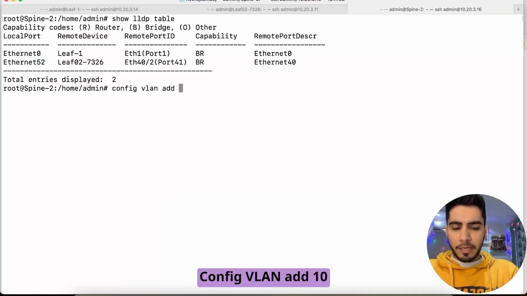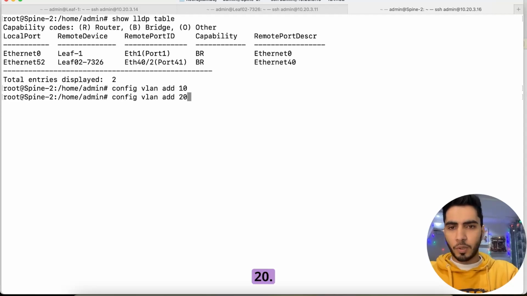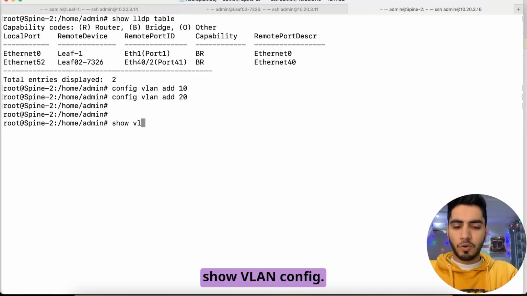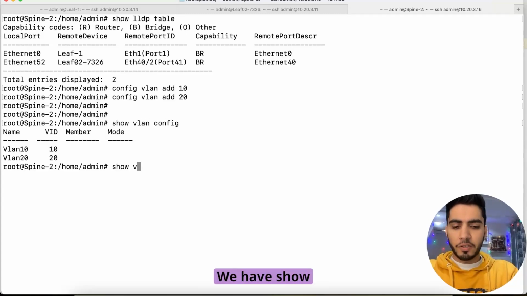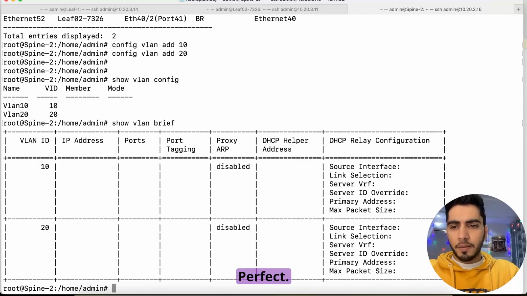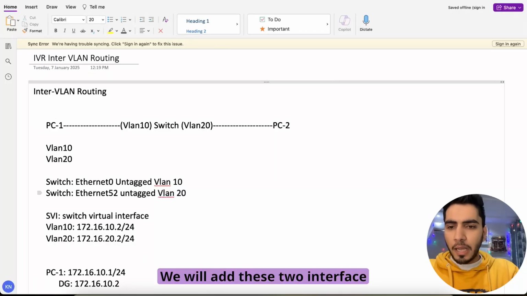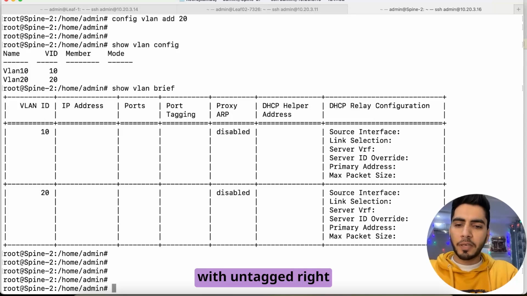Config VLAN add 10, 20. So we have done the first task, right? Now we will verify. Show VLAN config. We have show VLAN brief. Perfect. Cool. Second part. We will add these two interfaces inside these VLANs with untag, right?